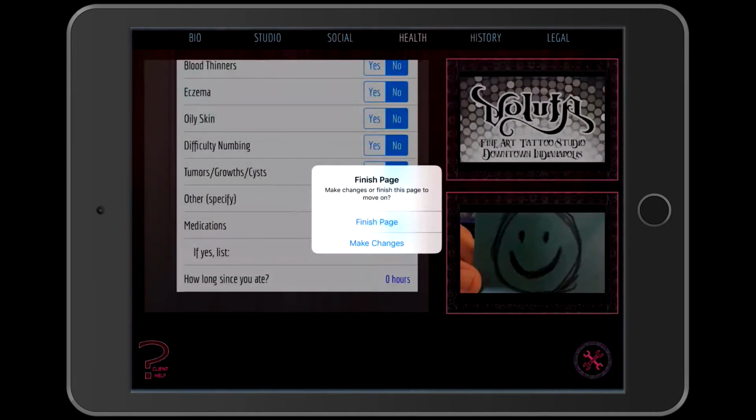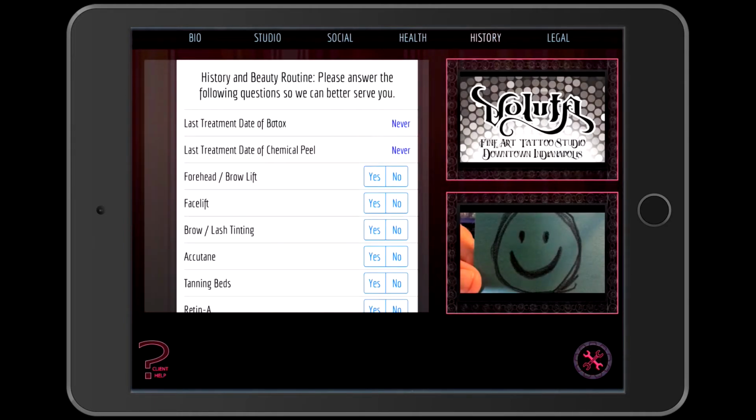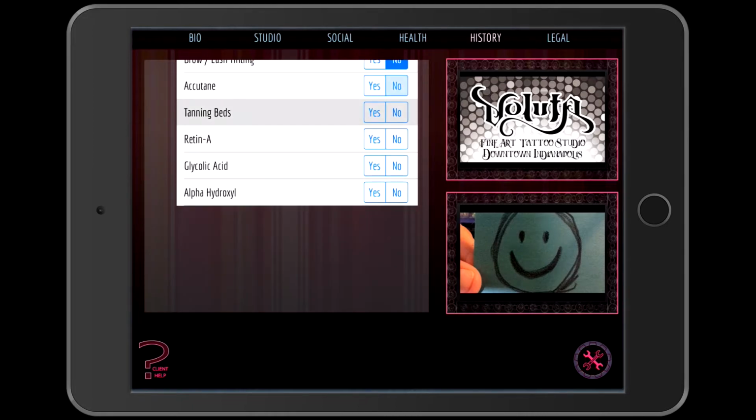Up next, we have cosmetic history and beauty routines. This is designed to help give you and your employees a more accurate idea of what kind of cosmetic practices your client follows, helping you give better service and advice to your clients.